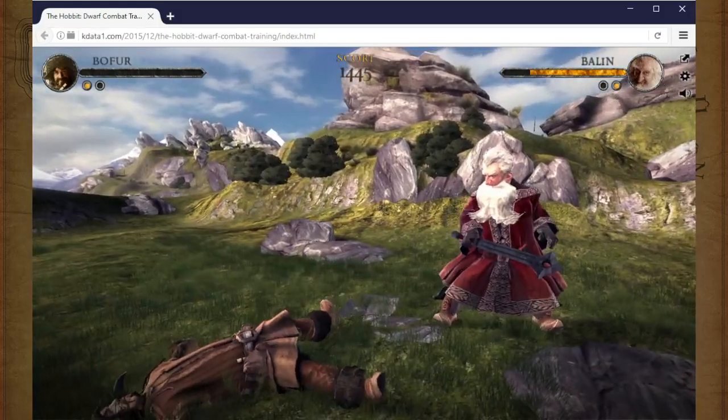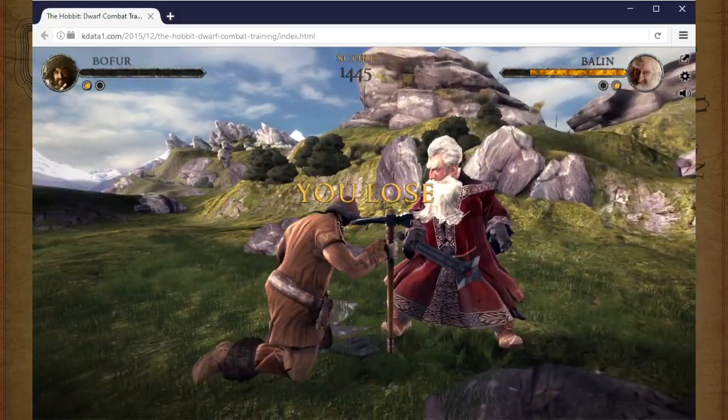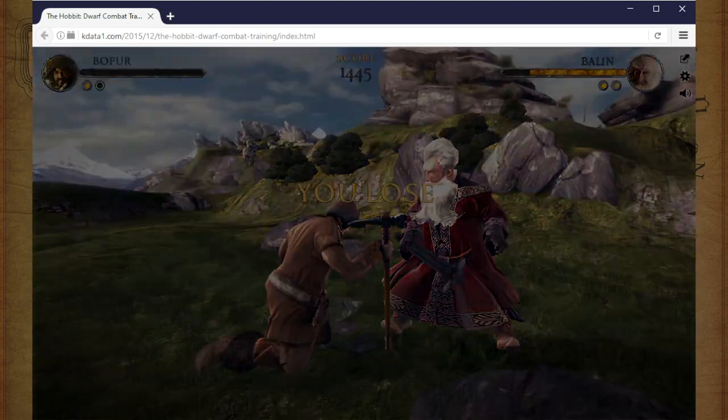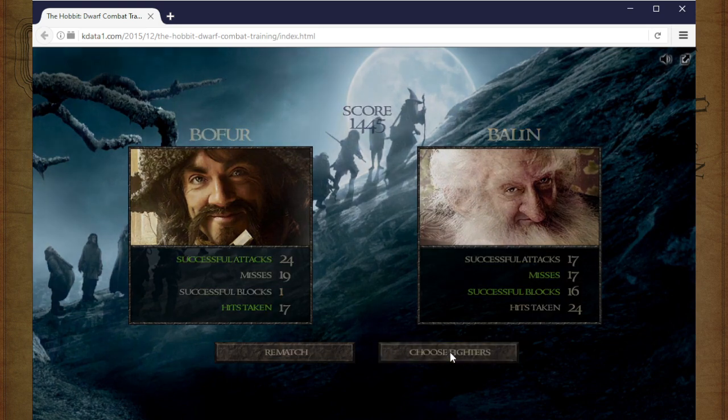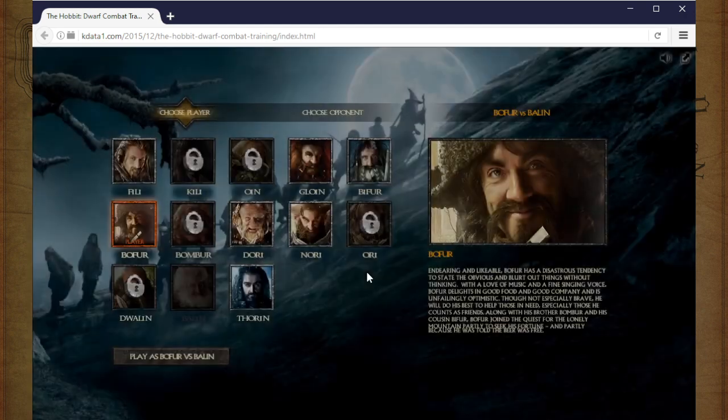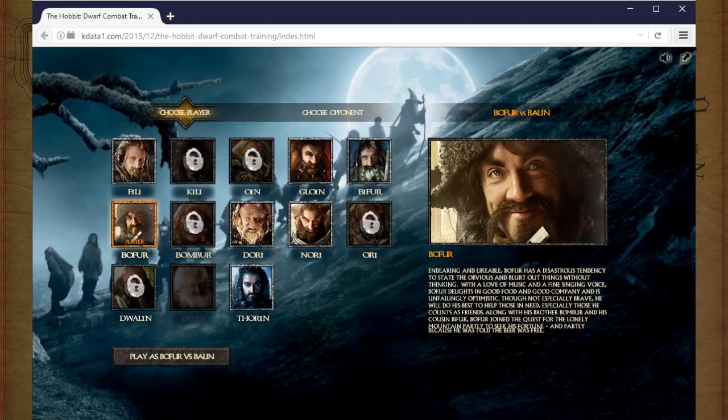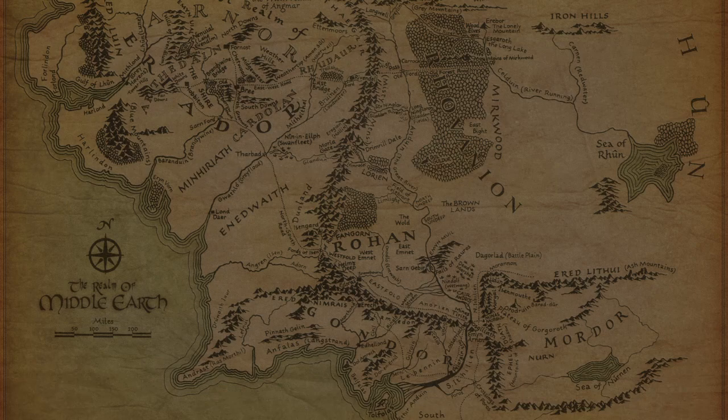Oh, you toff. Rude. Also, he fights with a mattock, a war mattock. Yeah, I didn't get many successful blocks. I wasn't using the block button much. So that's essentially this game. I think it's just sort of little one-on-one matches. I don't think I need to show more of it than that. Yeah. That is dwarf combat training. It's pretty cute.